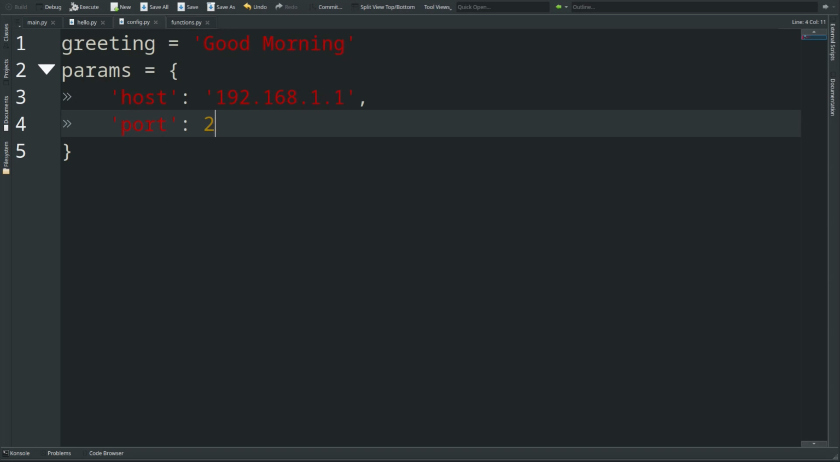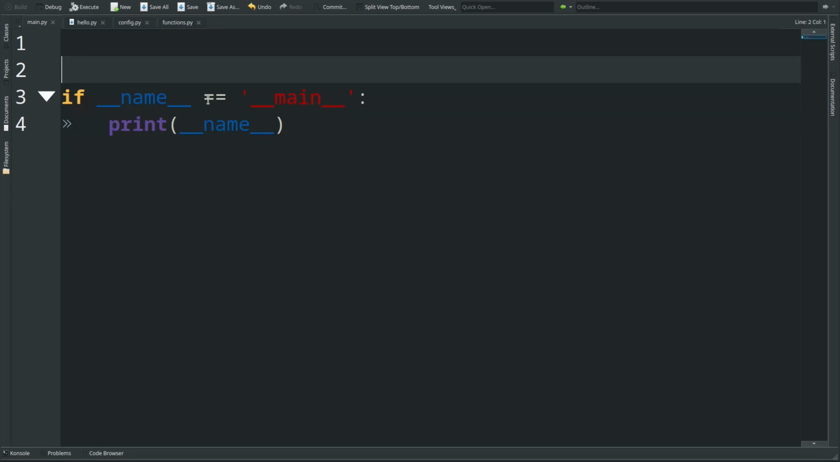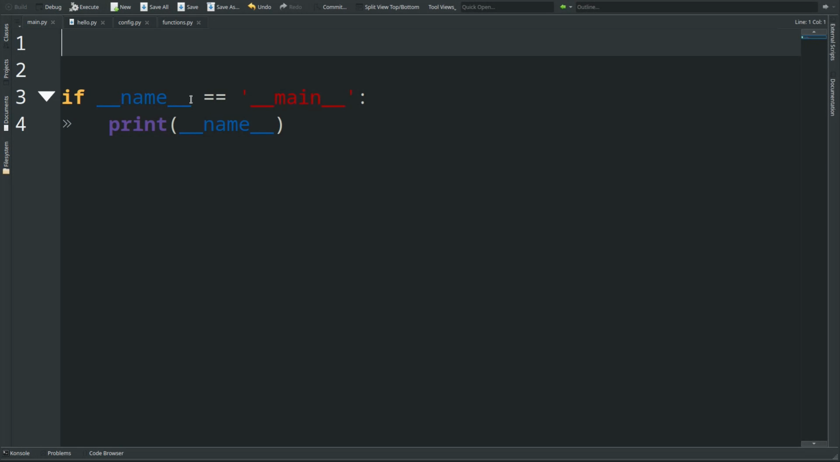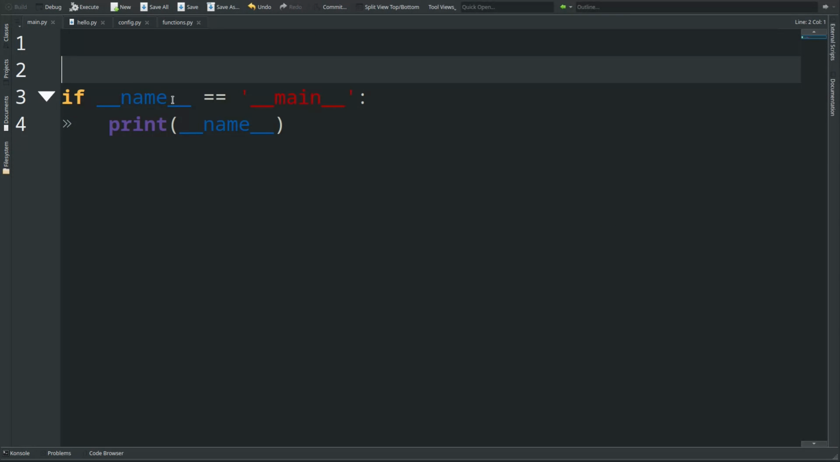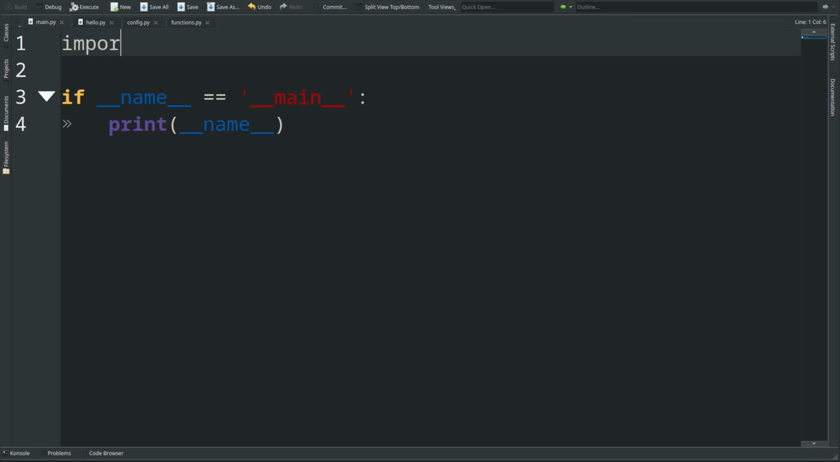Notice that this is a dictionary, and the first one is just a string variable, and I will go back to my main file. To import this, it's in the same directory as my main file. This is my main file, and I have config in the same directory. Let's see how I can import that. Import config without .py, just the name of the file. My file name is config.py, and I import it using config.